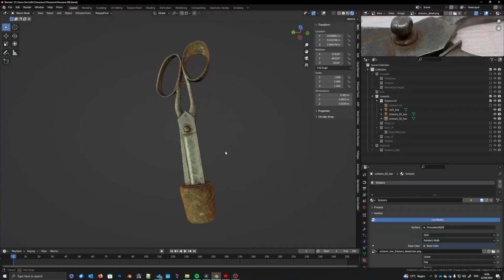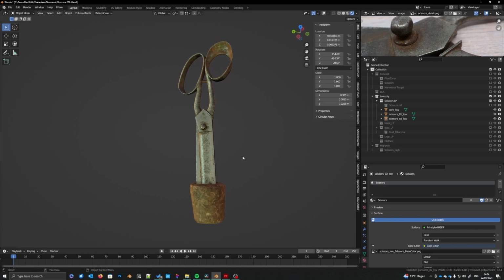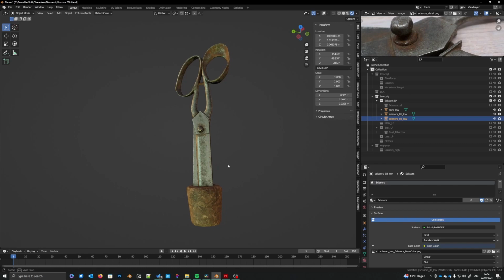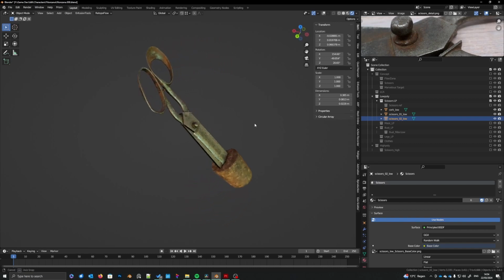Hey everyone, this is just a quick intro. I wanted to just show off this is the object we are making: this beautiful pair of rusty scissors.